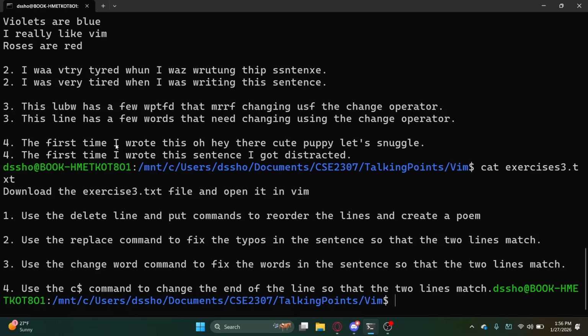Just like we did for the last ones, I'm going to give you a few minutes to work on these, and I have one more set of Vim stuff that I want to show you after this. So get to it. We'll go through it in 5 or 10.